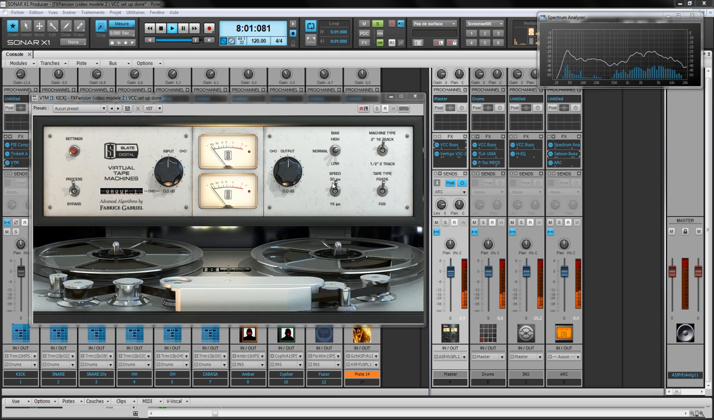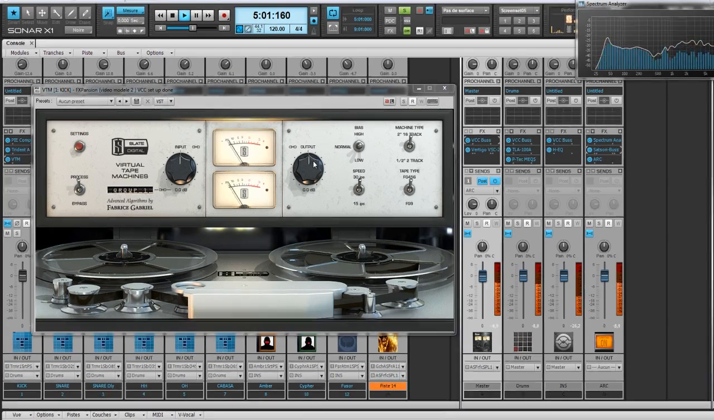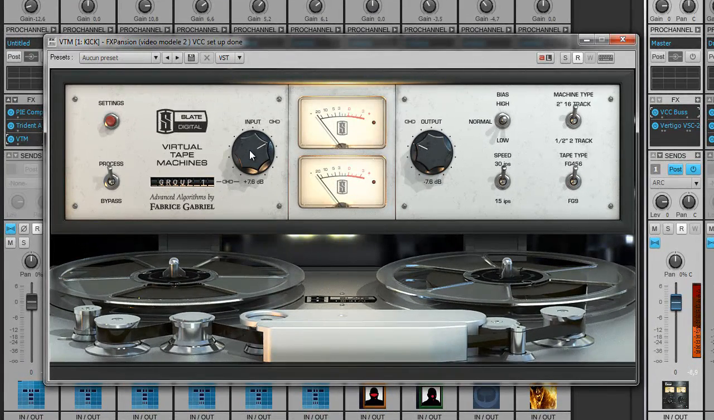Okay, so first of all, we have the input output as usual. If I increase the input, the output will automatically decrease by the same amount, plus 7.6 dB for example in here, minus 0.6 dB here. Why? Because the link option is engaged. So if I disengage it, if I increase the input, the output will not move. Okay, why do we have this option?